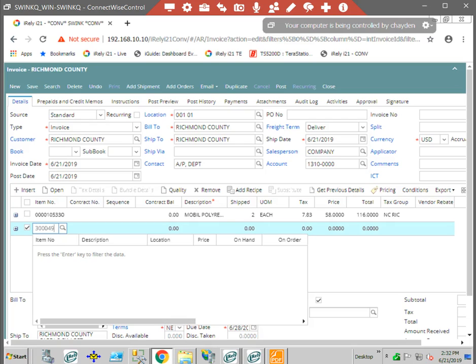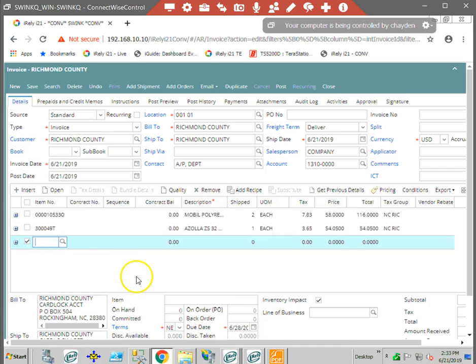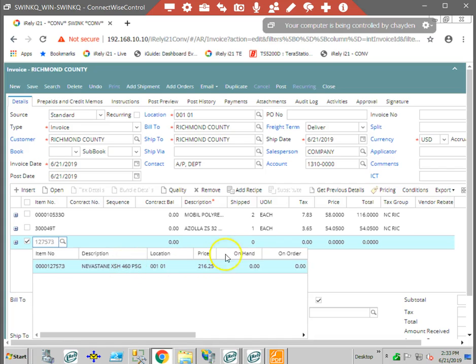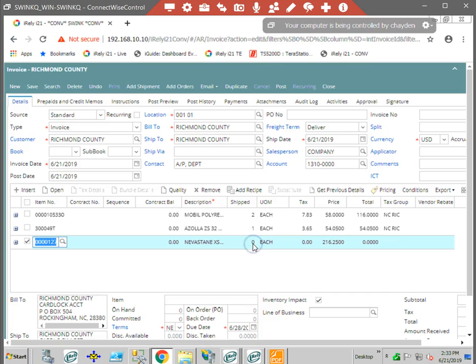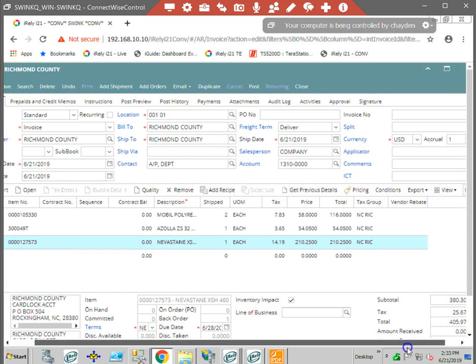Next item code. Shipped. Change my price. Last item. Shipped. Change my price. Scroll over and see if my totals match, and they do.